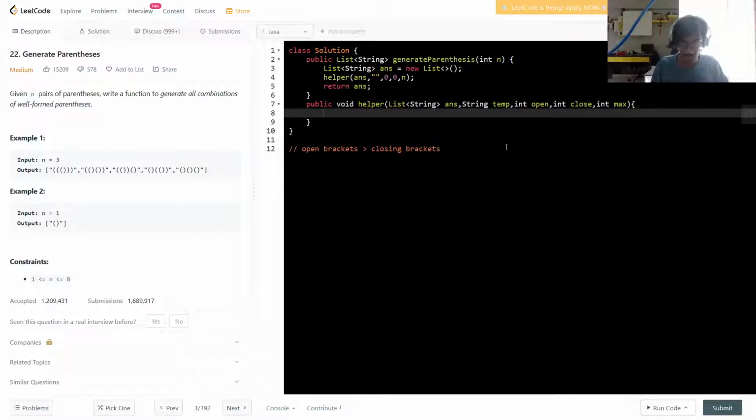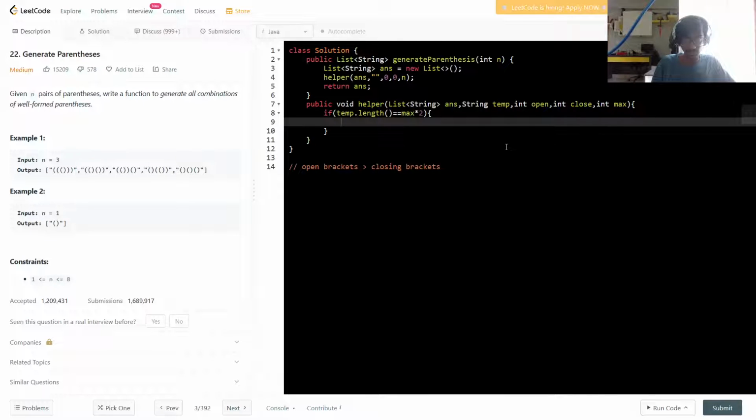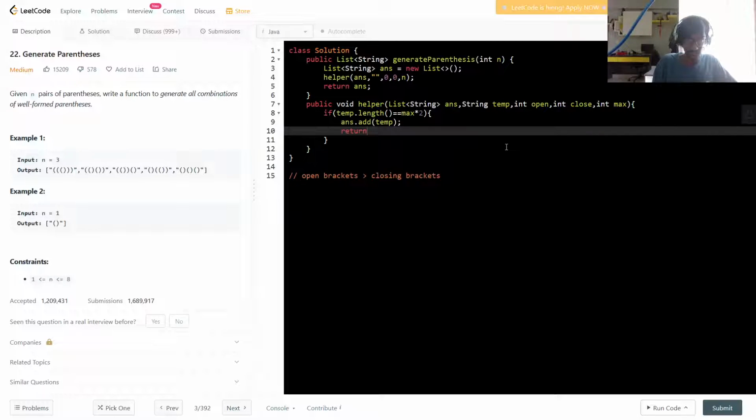So let's write our base condition first. Our max has to be 6. So max is nothing but the n value. So temp dot length: if the length of the string is equal to max, then we add the string to our answer, and then we return.